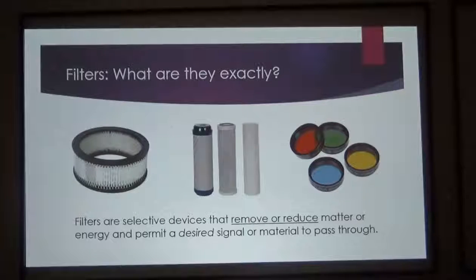So filters are selective devices. This is not necessarily a dictionary definition, but it gives you the gist. It removes or reduces either matter or energy and permits a desired signal or remaining material to pass through. If you think about that, all 3 of these examples have this situation. The air filter in your car is getting rid of dust and debris and maybe even some moisture, so you've got clean air coming through. Same thing with the water filter. It's getting rid of bad taste, or maybe some toxic metals, and you want clean water coming through. And then, of course, we want the light that we need to be able to image or view our object of interest.